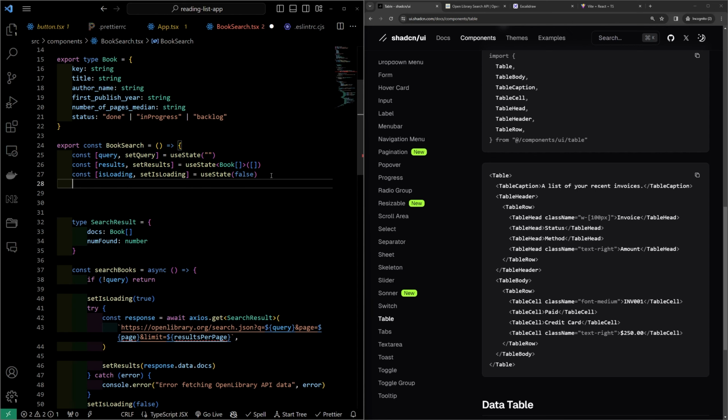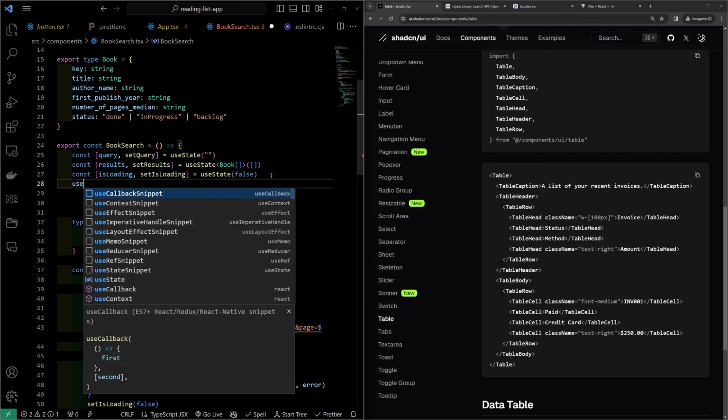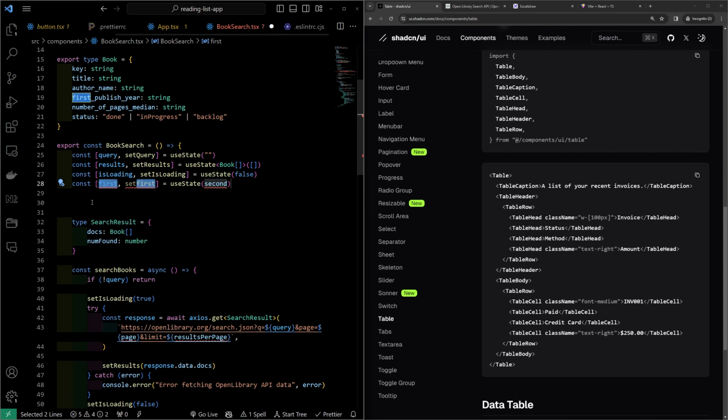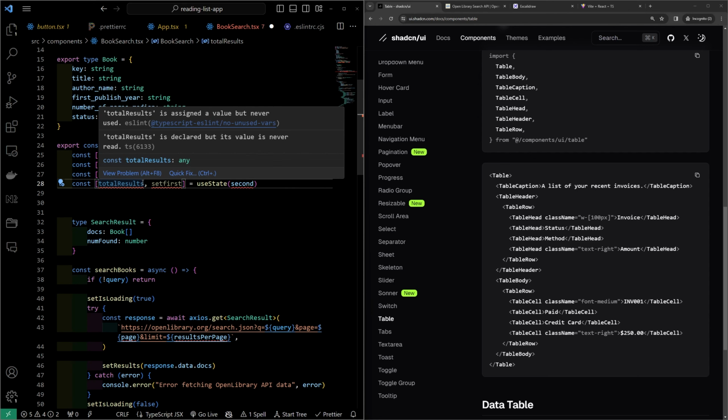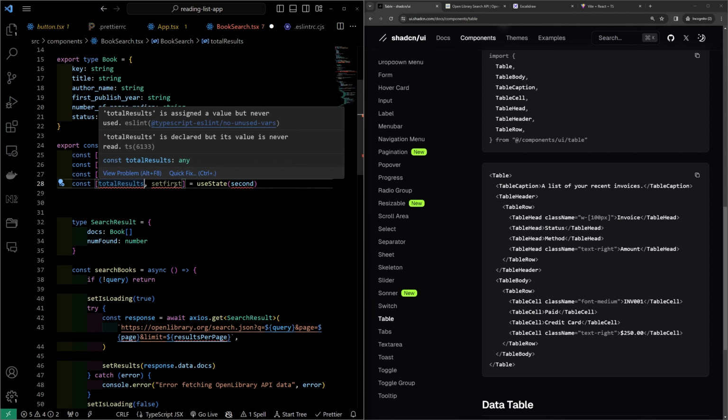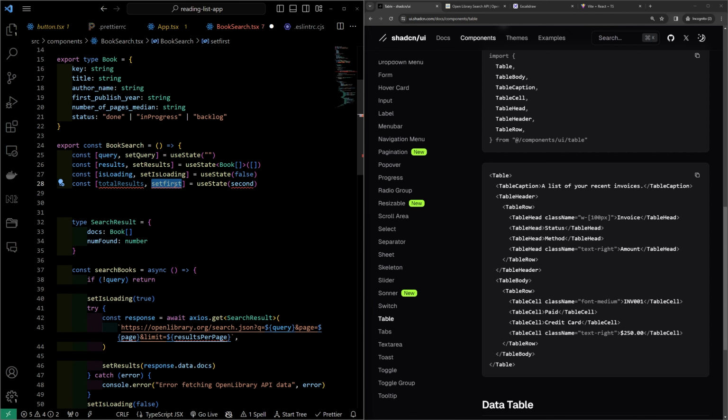So here we'll just add a few use state snippets. The first one is going to be the total results. So this is just going to be all the results that come back, right? It doesn't give you all of them, but it does give you the number of how many total results are available for your search. So we'll set total results, and we'll initialize this value as 0.